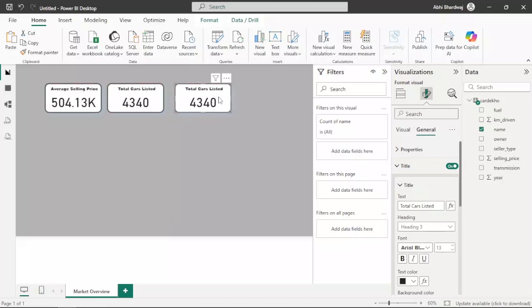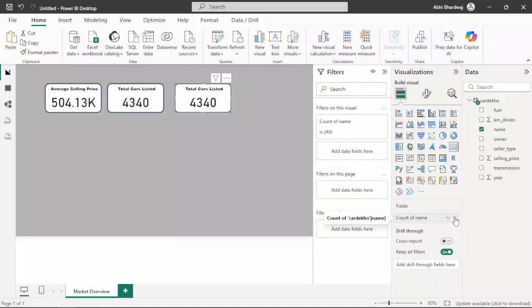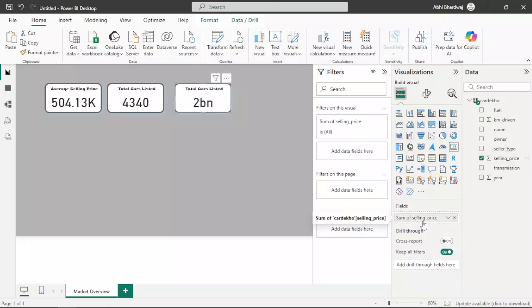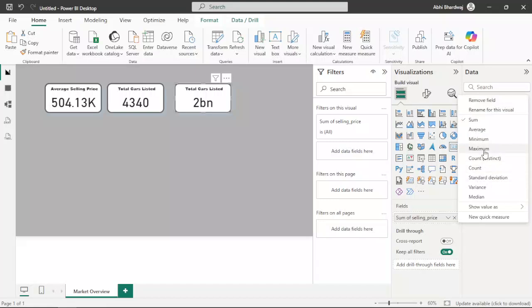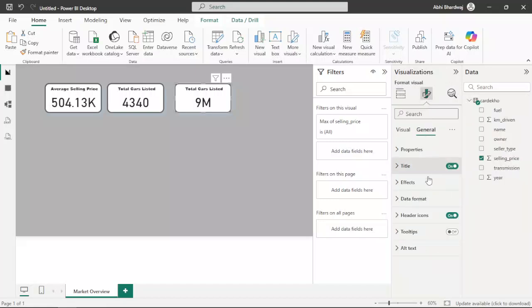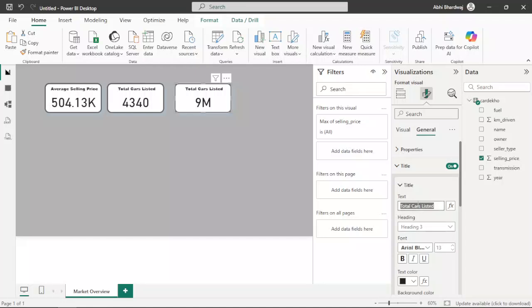Okay. Now let's have another card. Let's showcase highest selling price over here. So in the field, let's add selling price and aggregation max, and changing the title to highest selling price. Okay.